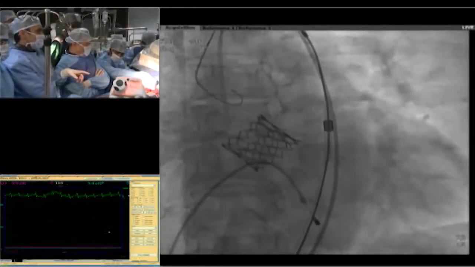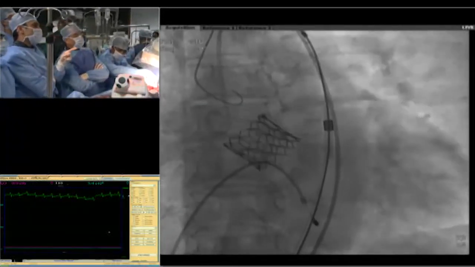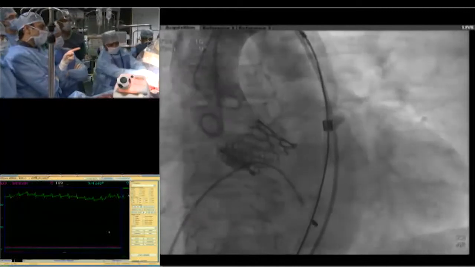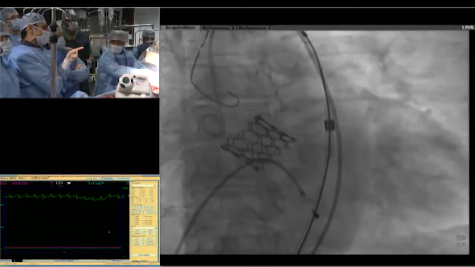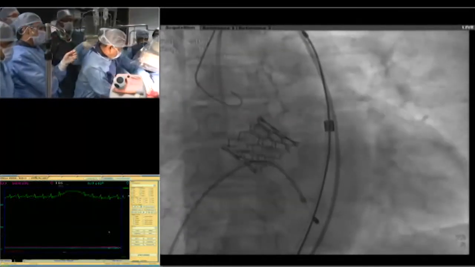And I think what you saw is our valve dived in a little, and that is the importance of slow inflation. We inflated slowly. At that point of time, the valve was into the LV. We took our time, pulled it back just a little, and did the final inflation.